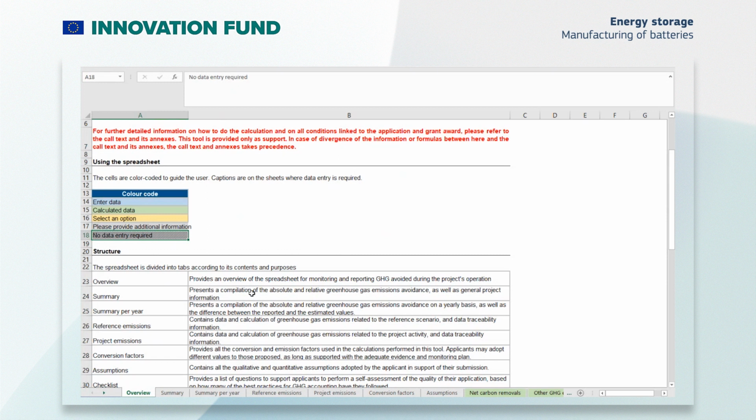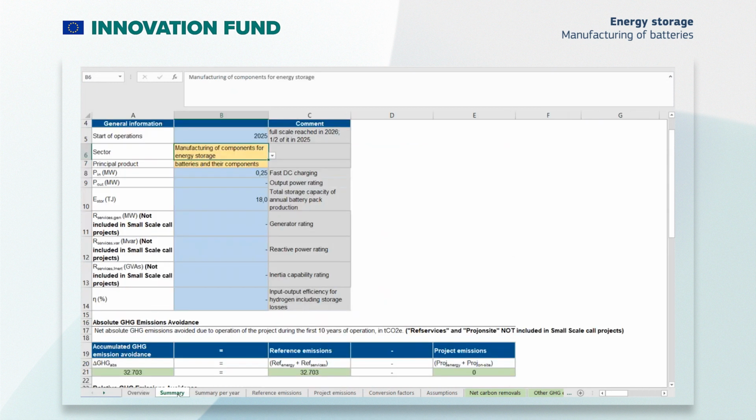This tutorial focuses on 4 main tabs: the 3 tabs that support your calculation, the Reference Emissions tab, the Project Emissions tab, and the Assumptions tab, and the Summary tab, which is populated automatically with your inputs from the other 3 tabs to give you the values you need to insert in your application. It is in the Summary tab that you will have to enter general information about the setup of the project. Let's start with this. I have pre-filled some information here.